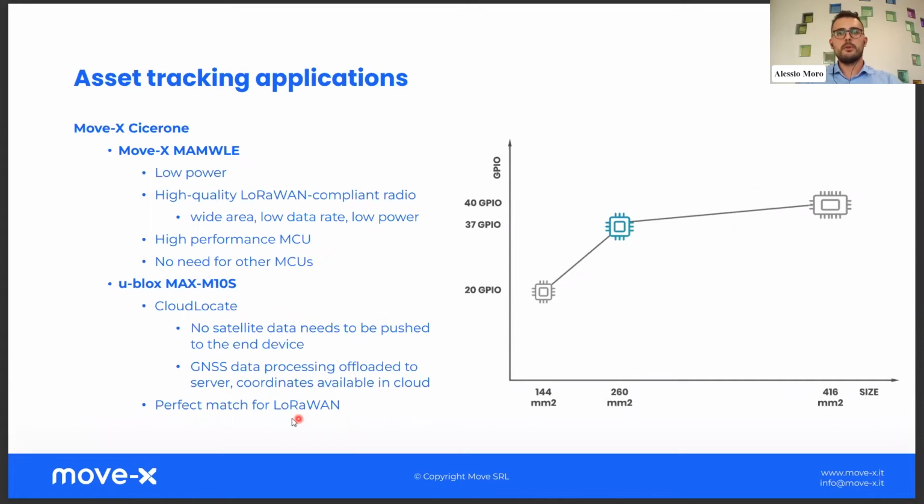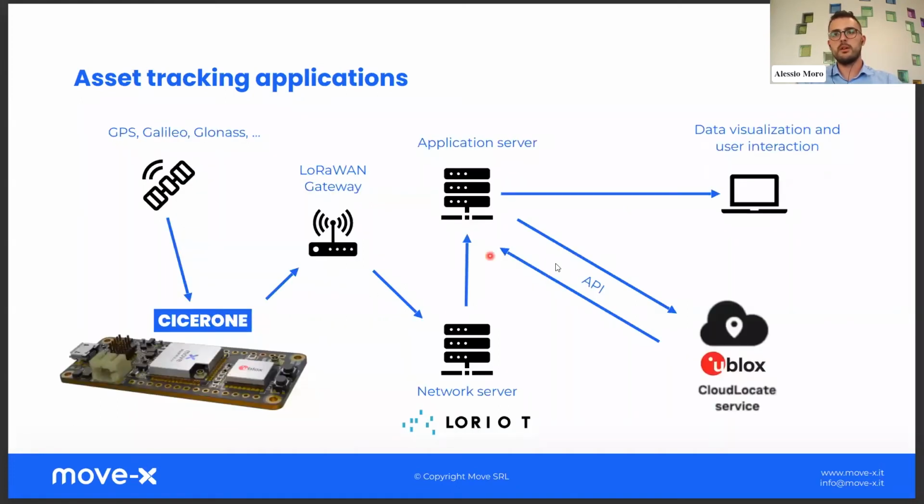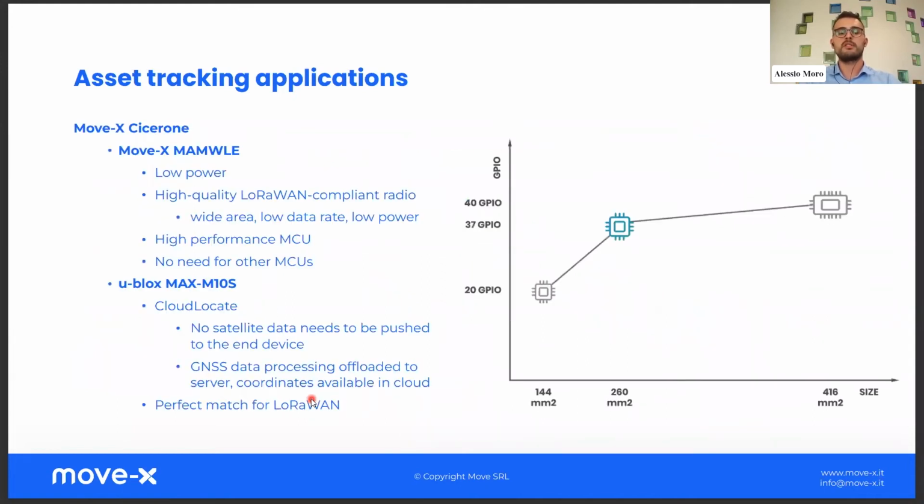This is a perfect match for LoRaWAN, thanks to the fixed length of the message and to the low power consumption, which is reduced by the fact that processing is done on the CloudLocate servers from u-blox. So the embedded microcontroller in the u-blox module doesn't have to do all the complex processing that is typical of traditional GNSS positioning.